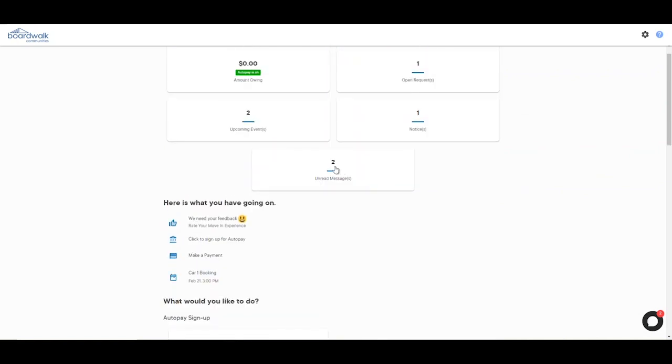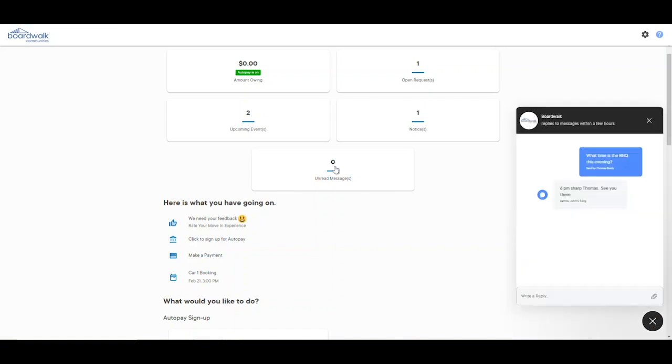Unread messages are also indicated in the overview windows at the top of the home screen. Clicking this window will reveal the unread messages.